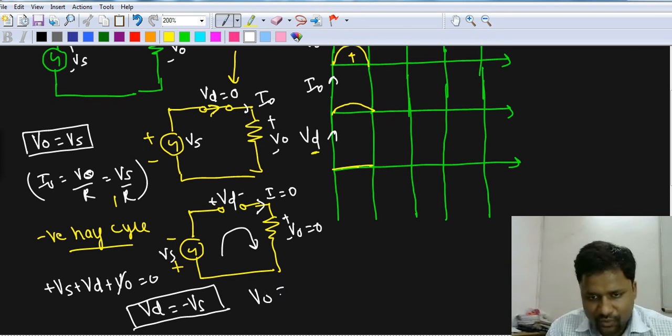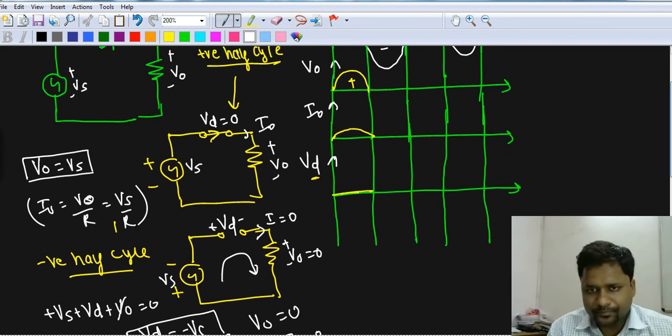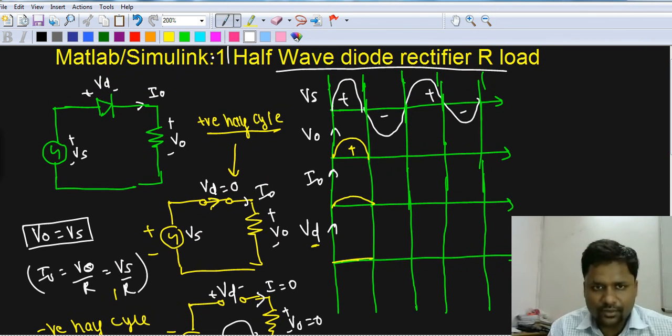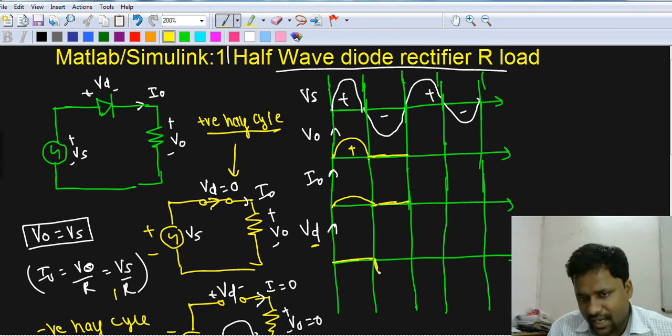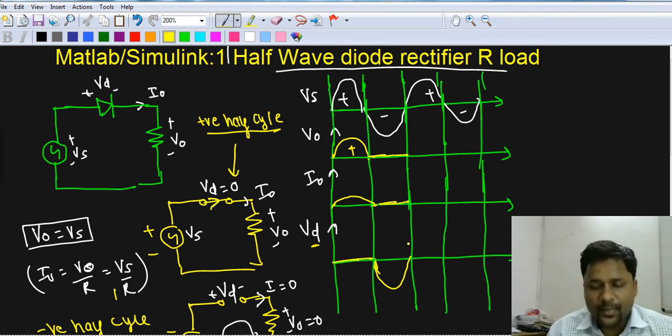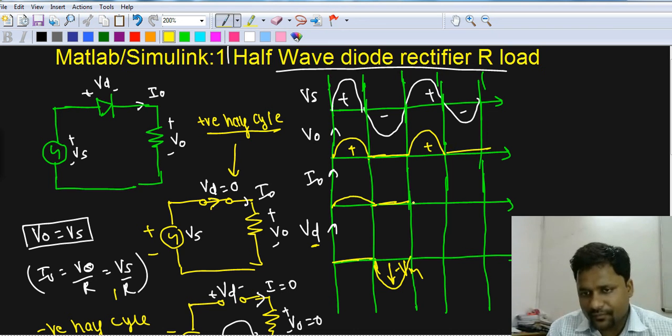Here the voltage is 0 and the current is 0. So draw the waveform. We can say that during the negative half cycle, the voltage is 0, the current is 0, but there is a voltage across the diode, which is called the peak inverse voltage, minus Vs. Similarly, during the next positive half cycle, the same process is repeated like this fashion, and we are obtaining the voltages.